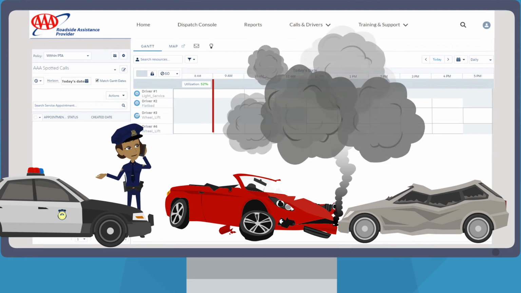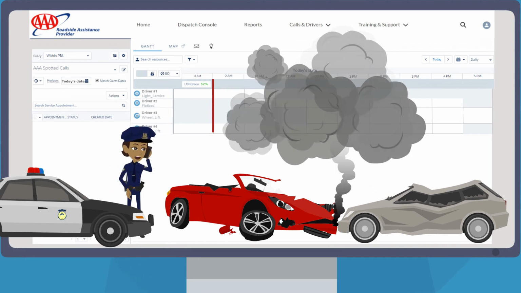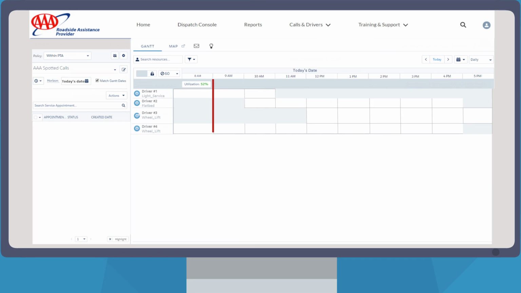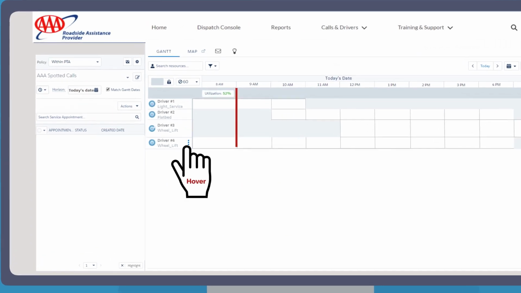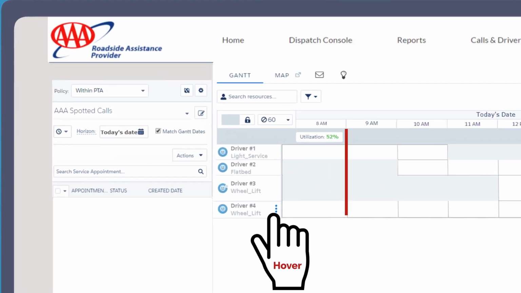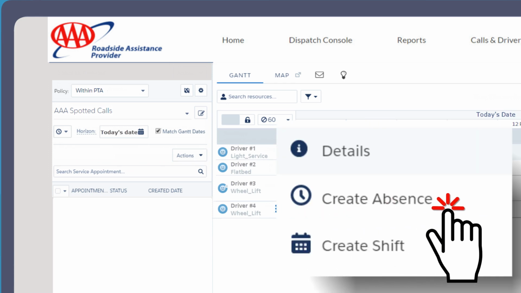There may be times when a driver can't receive AAA calls for a period of time, such as for a police emergency, and you need to create an absence using their current location. To create an absence, you will hover your mouse over driver number 4's name. Notice the 3 dots appeared when I hovered over the driver's name. We'll click on the 3 dots. We'll click on Create Absence.